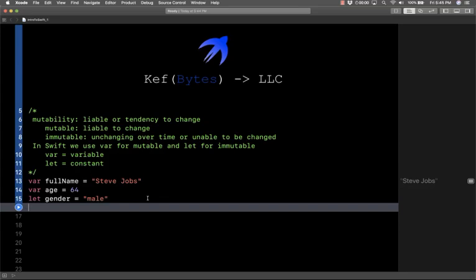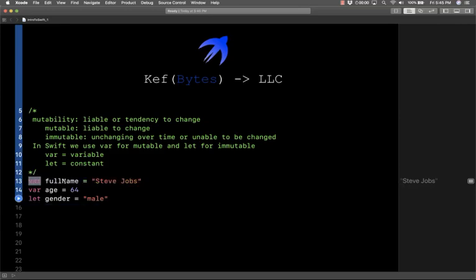We've created 2 variables and a constant. The variable is created with the var keyword, followed by the name, the assignment operator, and then the value that we're going to assign to that variable. The constant is created with the let keyword, followed by the name of that constant, again, the assignment operator, and then whatever value will be assigned to that constant.